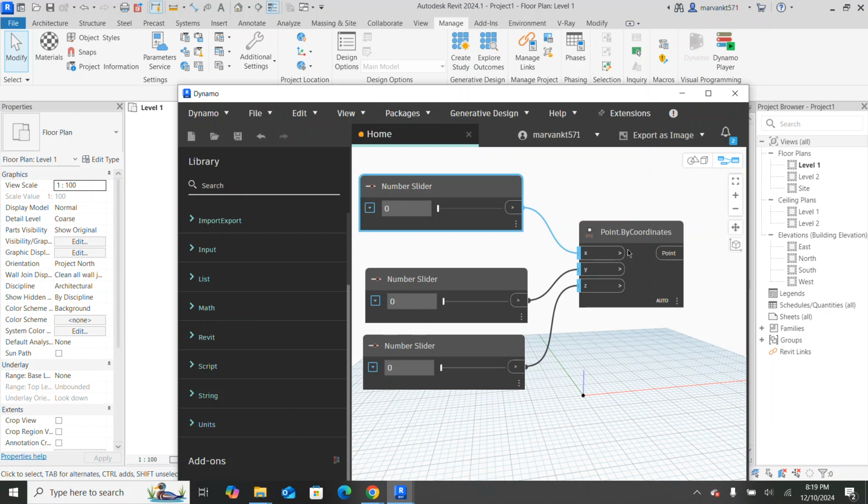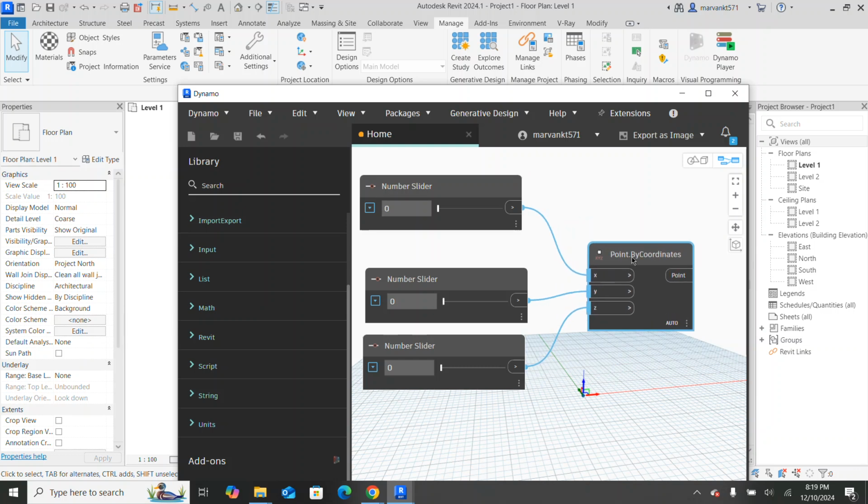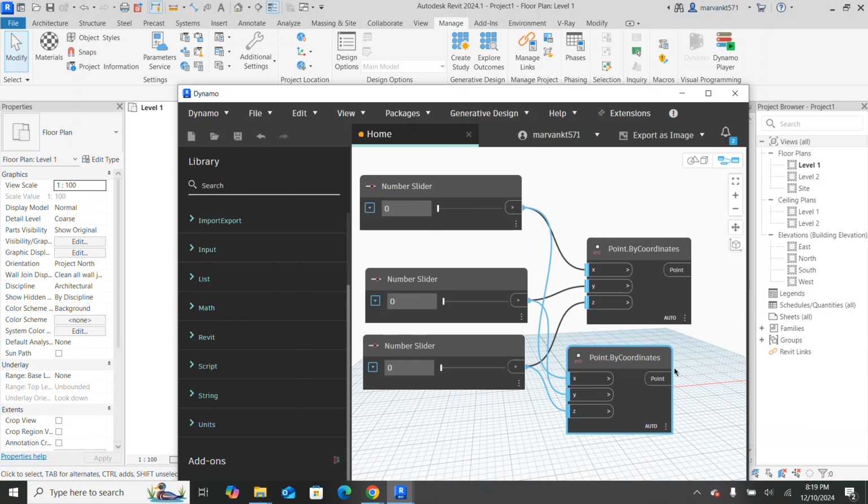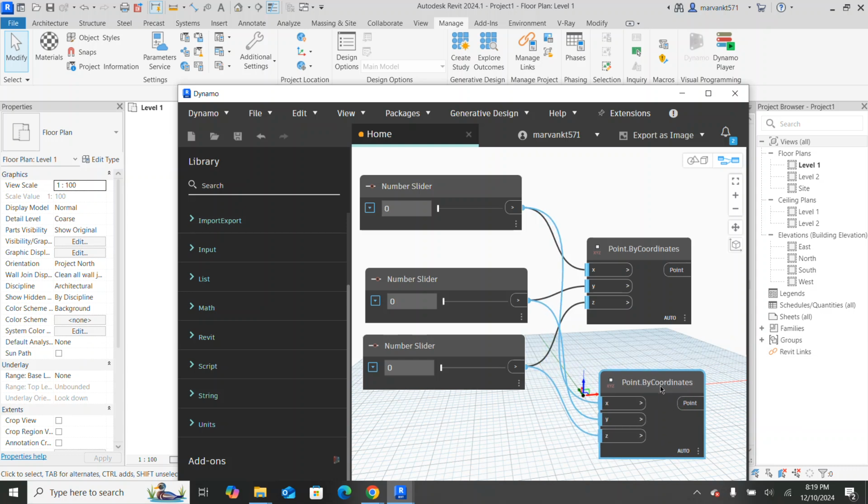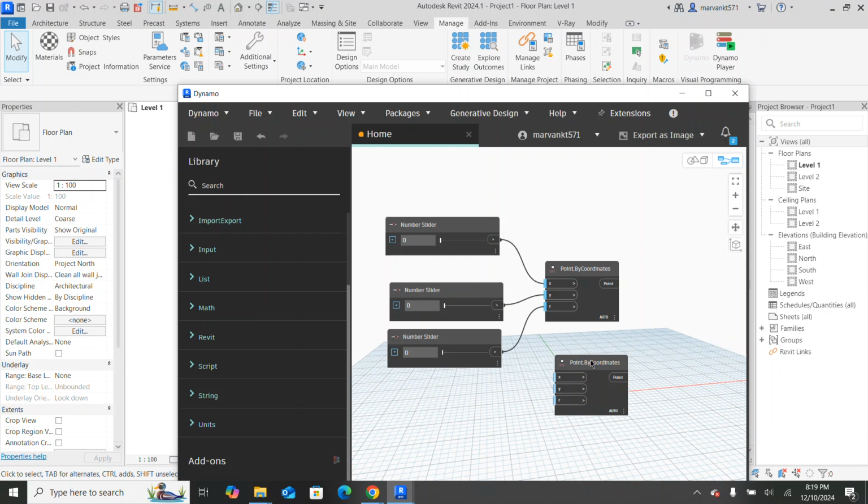Okay, then I select Control C, Control V. One more I select, but I don't want to connect with this one, so you can just click and click outside to disconnect it. So that means it comes, this is at 0, this is also at 0, but I'll just move it.